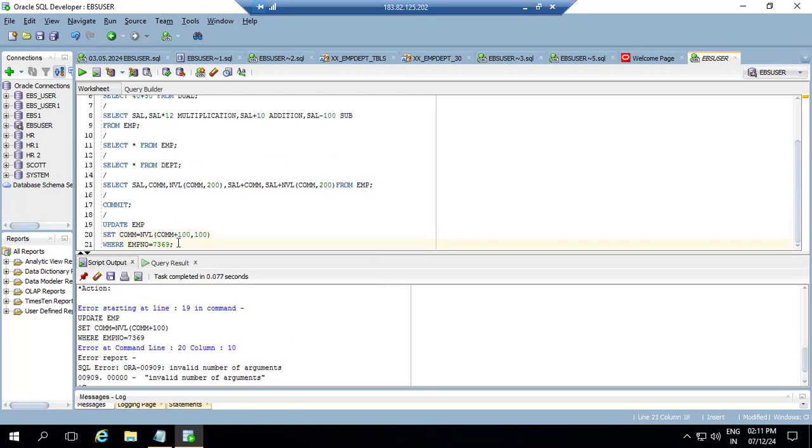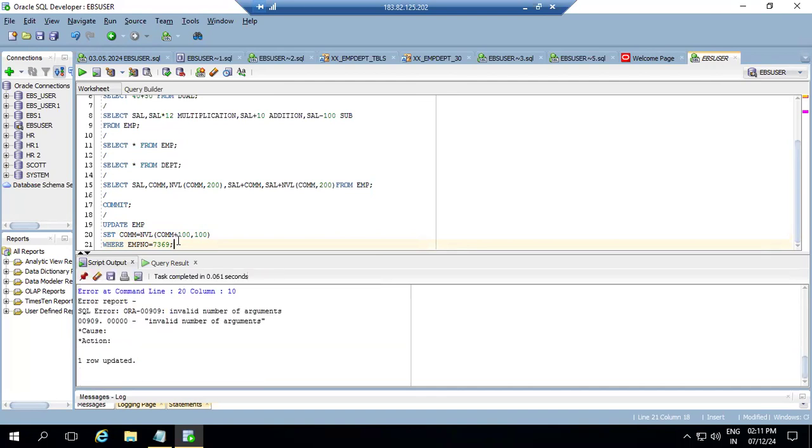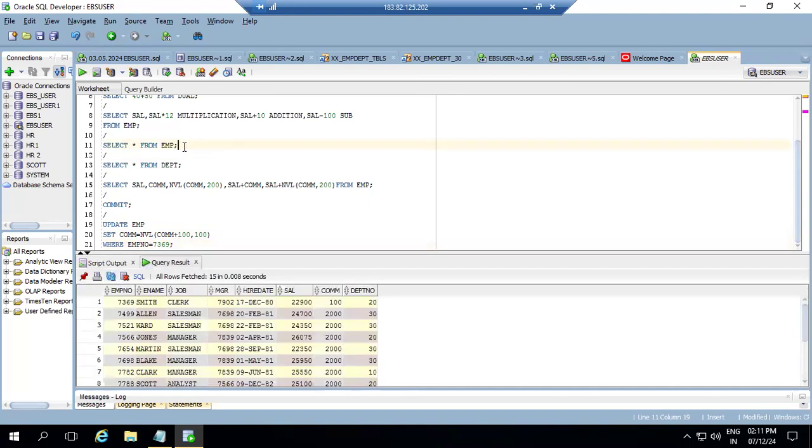So update table set commission is equals to NVL, using our NVL operator only, (commission + 100, 100) where employee number is equals to 7369. So now what happens here? One row has been updated. You can see one row has been updated. So how has it been updated here? Using this NVL, where you have mentioned commission plus 100 and 100.